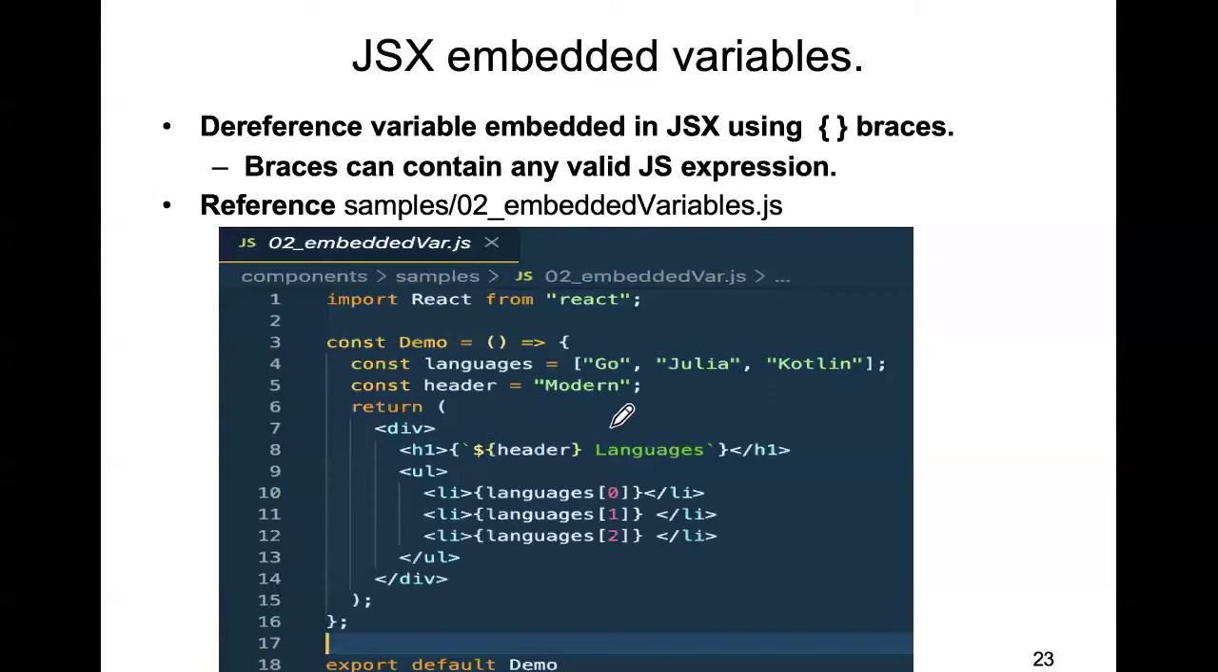So I'm constructing a string here. At runtime, this entire string template will be computed, if you like, and the result of the computation will be displayed on the screen. Other things that you might do within the curly braces, you might call a function, and the return value of the function is what's displayed on the screen. So that's sample 02 in the sample that I've been talking about.